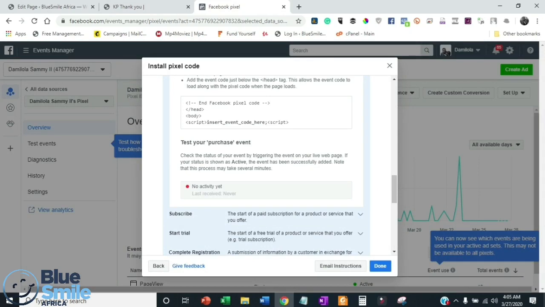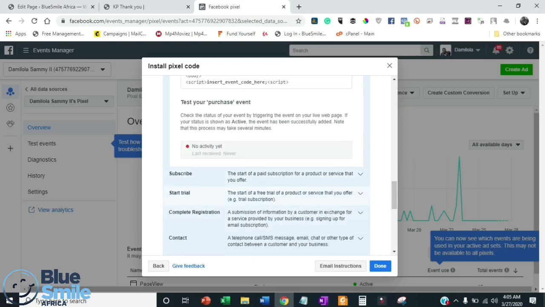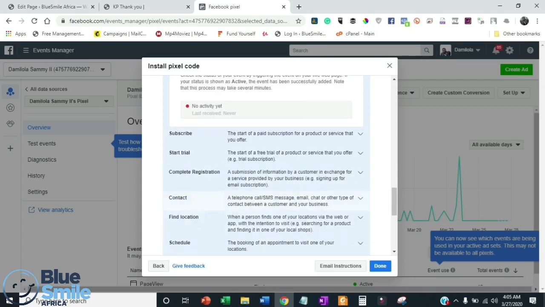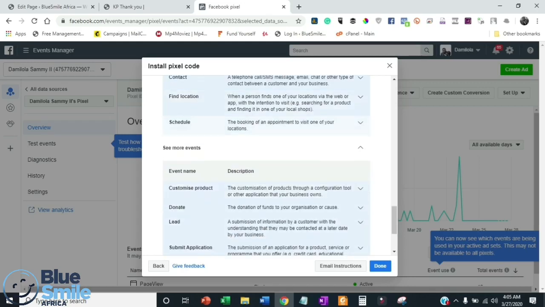You can also see here that you can create a subscribe event, or start trial. Maybe that's the activity you want people to take on that particular page. Complete registration, contact. Maybe people will click on your contact. You can create a Facebook Pixel event for that and put the code on your page. You can put the code on either the header or the footer of your page. So this is it.